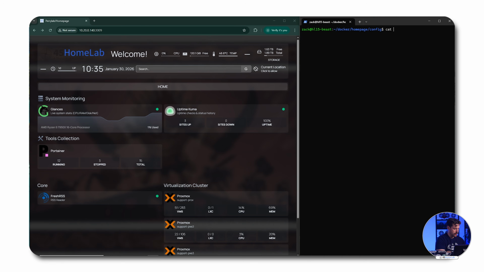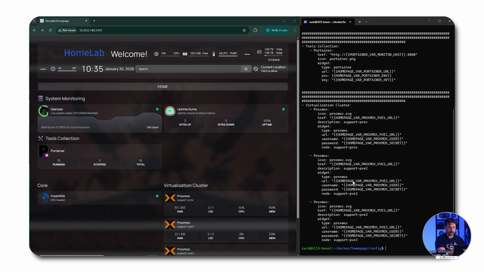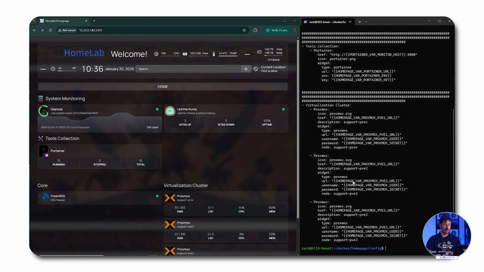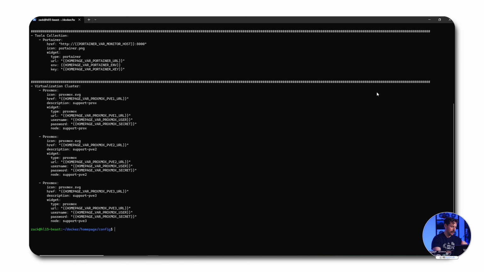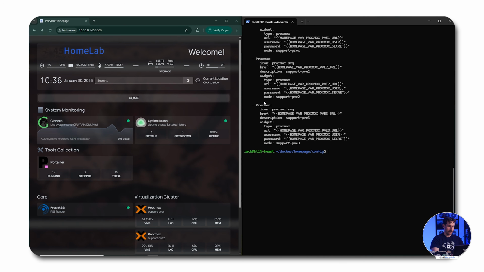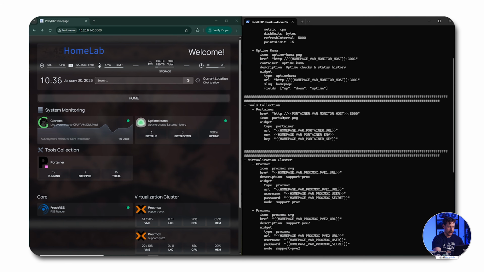Boom, and cat services. So this looks a little insane because it is all kind of scrunched up here. It is only one line of comments, but we can see here, I just have them sectioned off here. So just to prove I'm not an insane person who did 3 lines of comments. A little better there. Now we have our tools collection up top. We have Portainer. So we have that here and our tools collection.